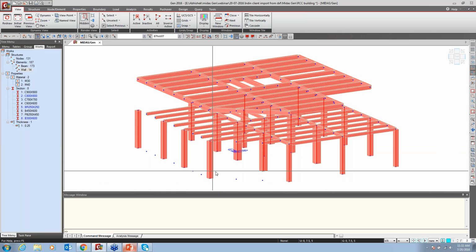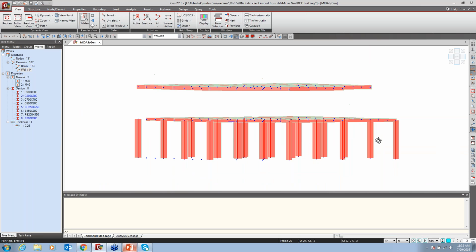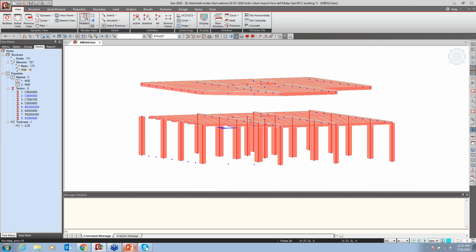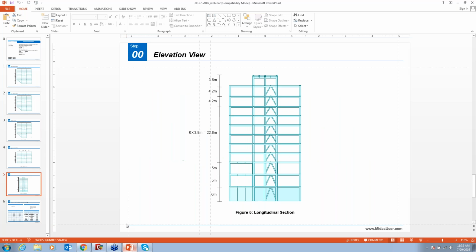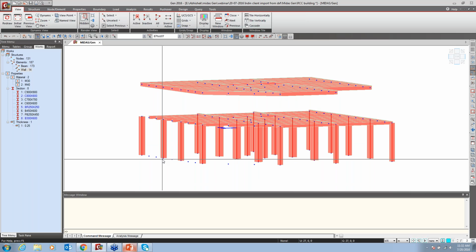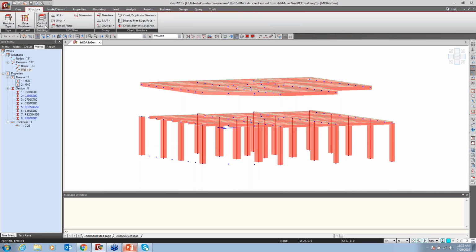Now I will select the bottom level columns. You can see I'm selecting all the columns. If you want, you can rotate it. See here, all the columns are selected because the same column is going into the next level. And if you see the next level height, it is 5 meters. So for the 5 meters, just go to the structure.